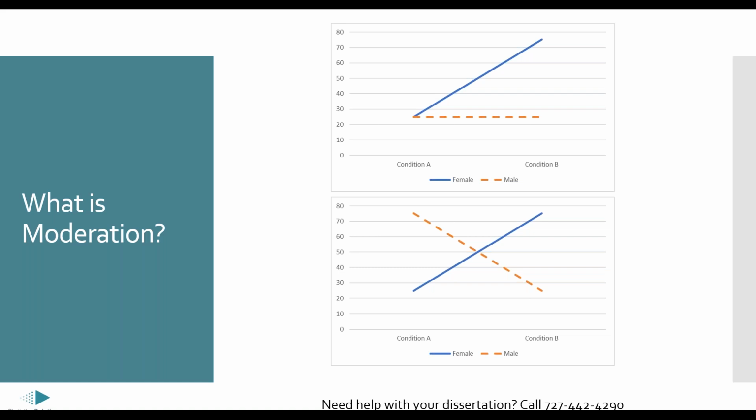In the lower example, we see a complete crossover moderation or interaction where the effect of the condition is reversed for males and females. So in condition A, males are scoring higher than females, but the opposite is true in condition B. In condition B, females are scoring higher than males. So we can see examples of, in the top example, gender may affect whether the condition has any effect at all. And in the bottom example, we see how gender can completely reverse the effects of certain conditions or variables.